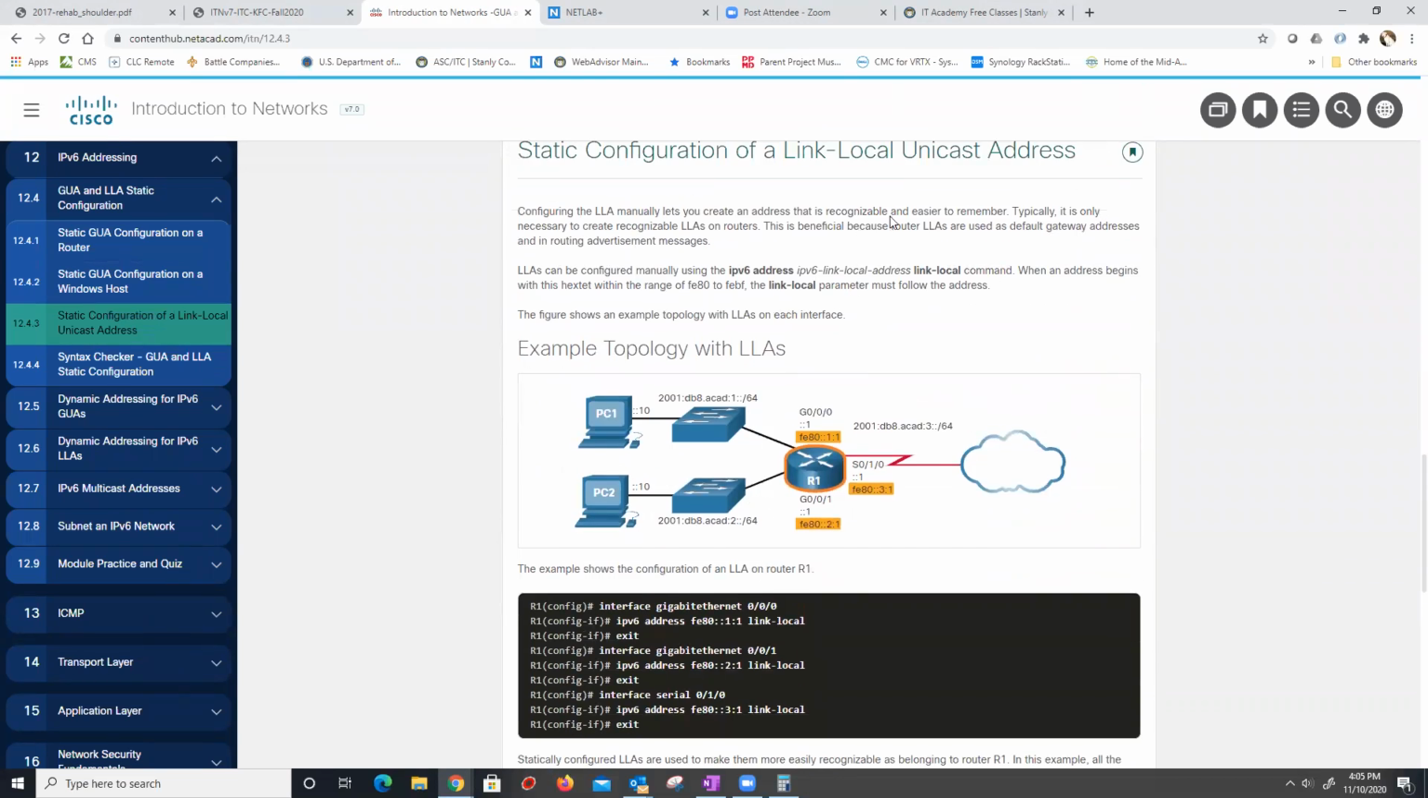Static configuration of link local addresses. This is what we do, especially on all of our routers. So we'll go into the interfaces and we'll say IPv6 address FE80::1. Now there's a mistake here. I mean, this is fine. You could use this 1:1:1:2:1. That's fine. I would have just used FE80::1 on all three interfaces. That's me personally. This works fine. Yeah, they just wanted it to match the subnets here.